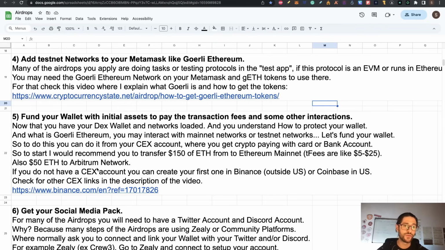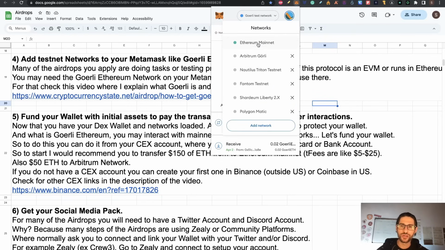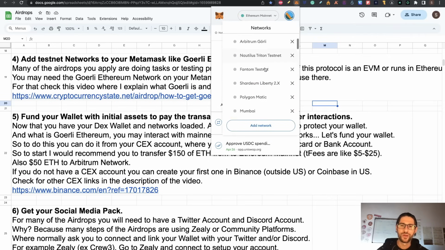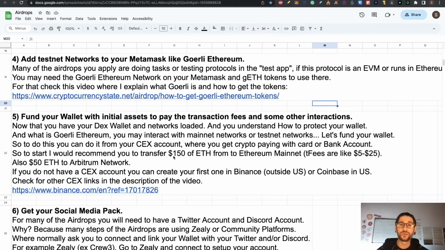Also, you can send $50 of Ethereum to the Arbitrum network. To do that, from Binance, you will select from what blockchain you want to send, and the address to receive is your MetaMask wallet. It is always going to be the same one, so you copy it from there. Even if you change here from Ethereum mainnet, your address is always the same. That never changes. My address on Polygon is going to be the same here. The only thing is that you need to change the blockchain you are sending the money from.